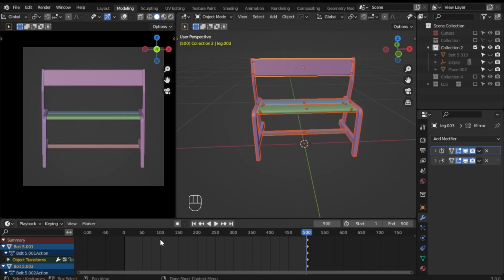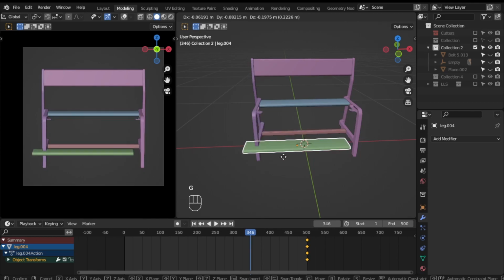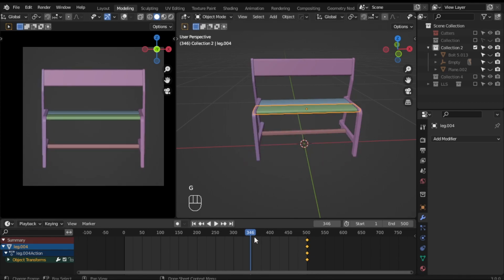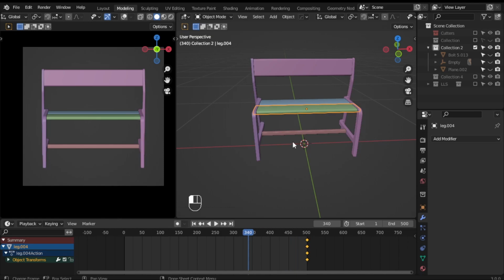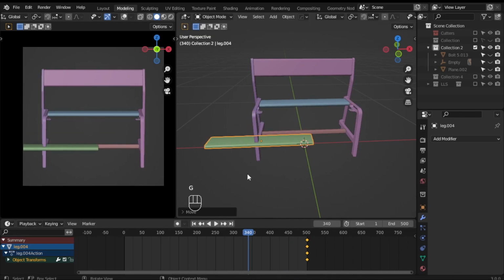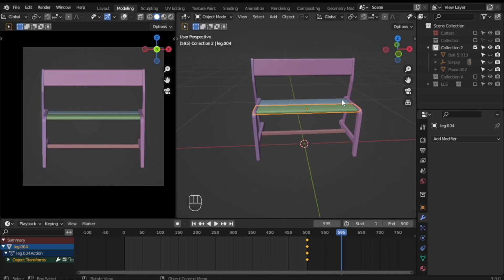Alright, wait, let me check something. Go back to Blender. Here we have it. We have all the parts here. It has already stuck to this frame. So even if I move this here and move this, you can see it doesn't want to stay here. If I move the timestamp, you can see it goes back to where it is. That is what we want to have. We want it to stick to this frame right here.